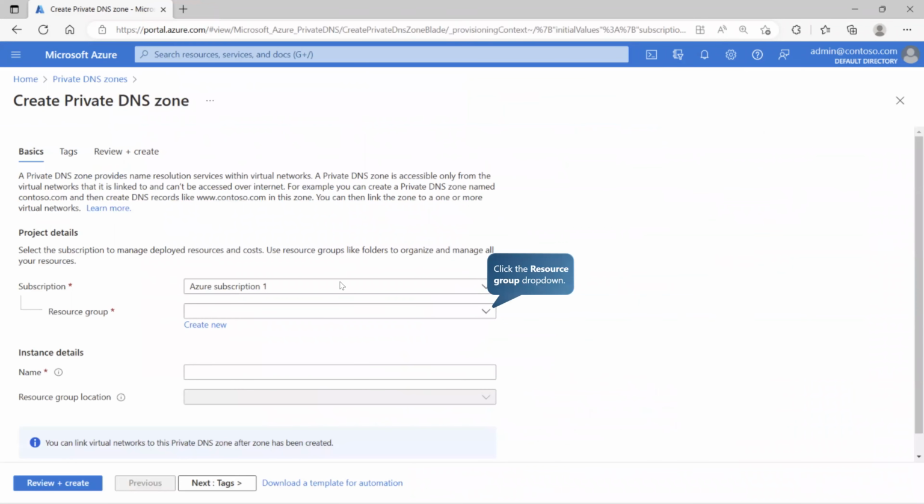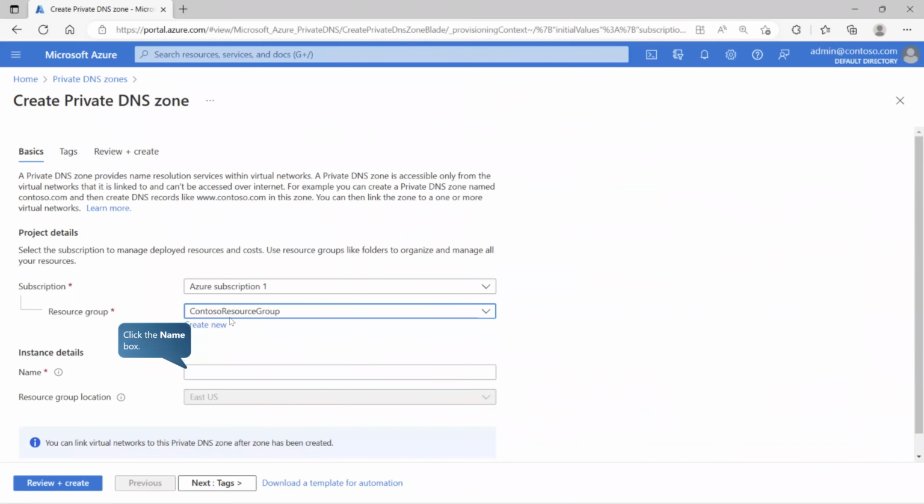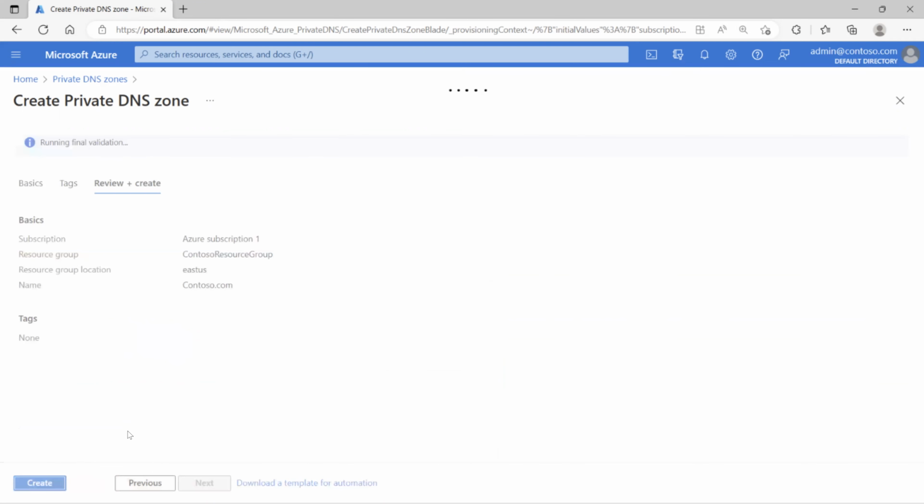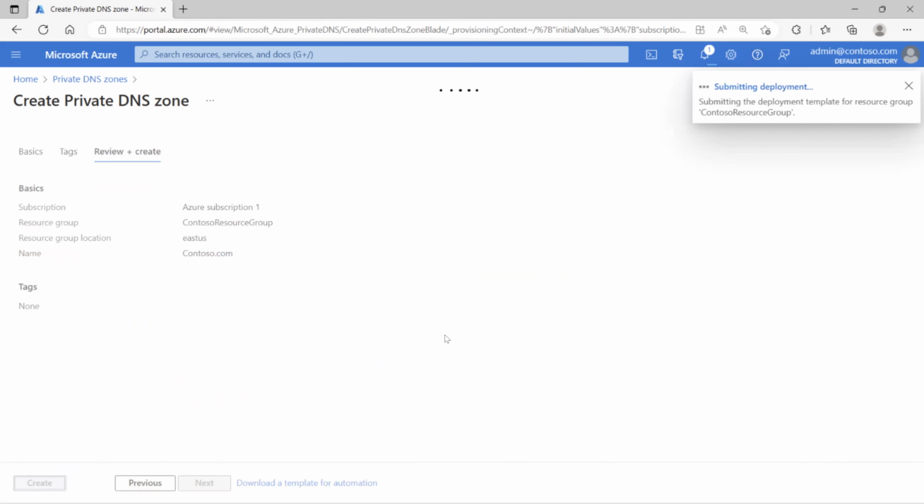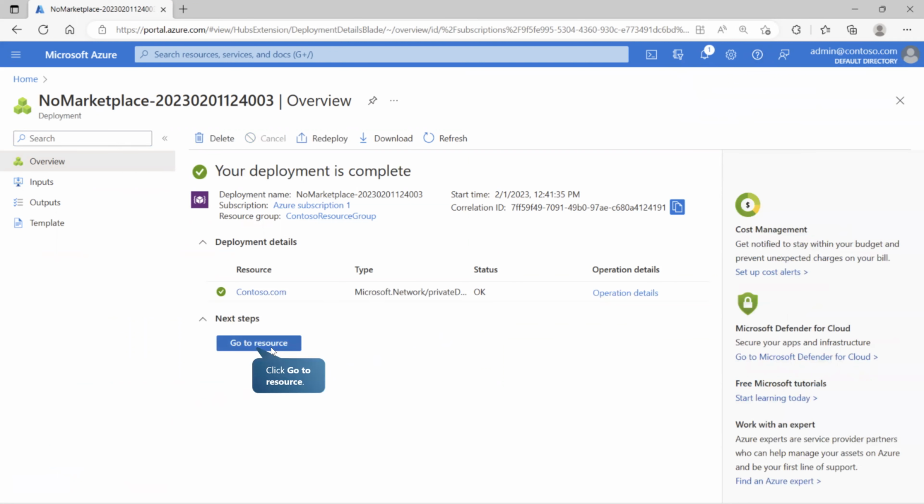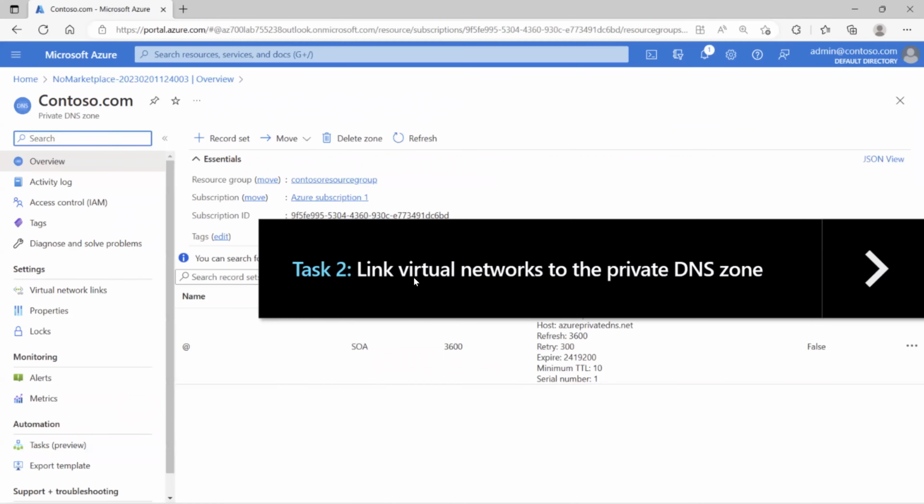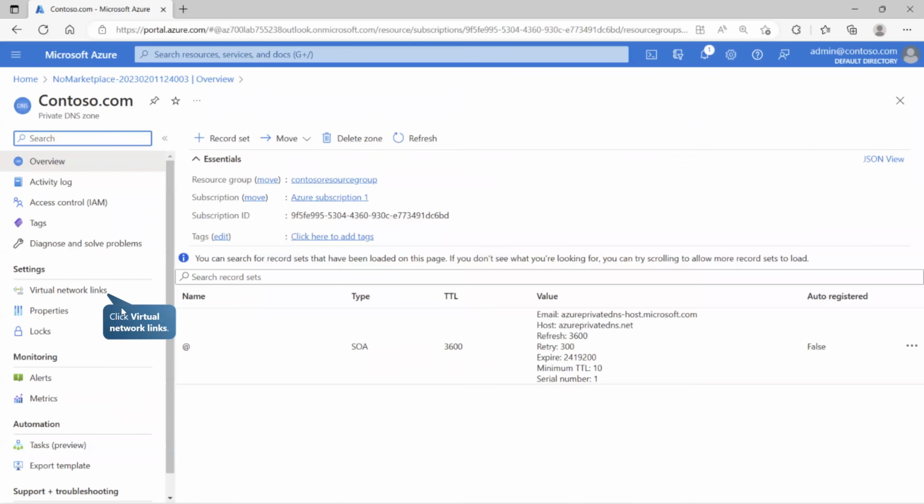Creation is also very easy. Just map it to the resource group that we already have, the Contoso resource group, that's the name we used earlier. Then the name of this instance is contoso.com. We can click review and create. Now, once it is created, the next task we have is to link the VNets with this private DNS zone. So the next task that we want to perform is to link the VNets to this private zone.